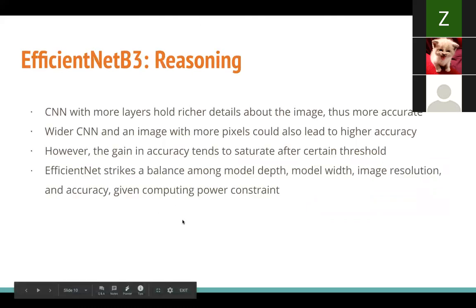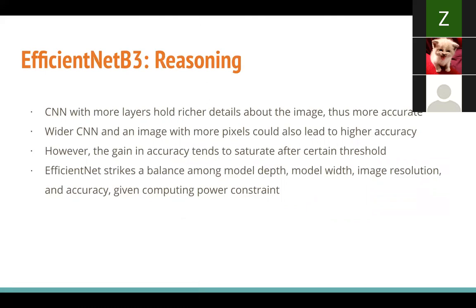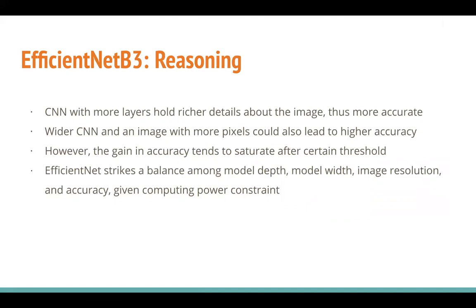Thanks, Justin. So I'm going to talk about the next model, that is EfficientNet B3. We know that the deeper the model, the more pixels we preserve, the higher accuracy score we will get. However, training a large model requires a lot of computing resources. And actually, the marginal gain in accuracy will reach a plateau. So EfficientNet came up with a formula to strike a balance between model complexity and accuracy. That's why we want to use this model.